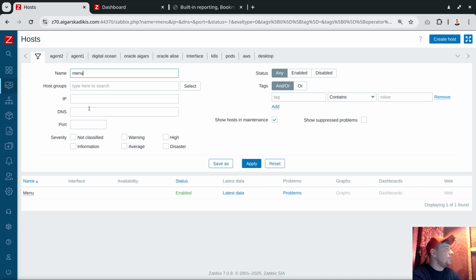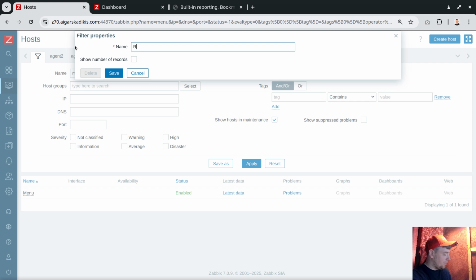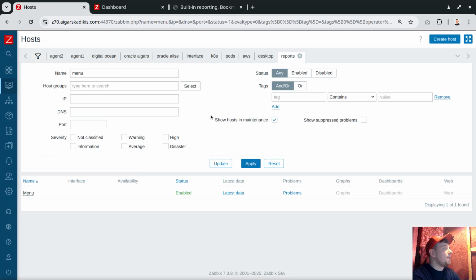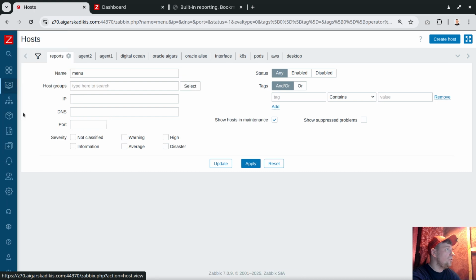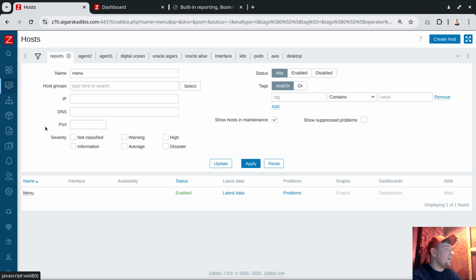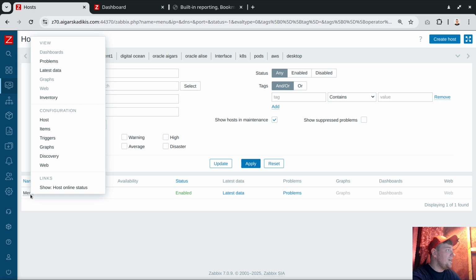Enter. So this is my host object, and save this as, we'll call it, reports. Save. And what we have here, now, when the manager calls asking where is my report list, what you can tell over the phone is: go to monitoring, hosts, find the host with the name, find the menu and click on it.